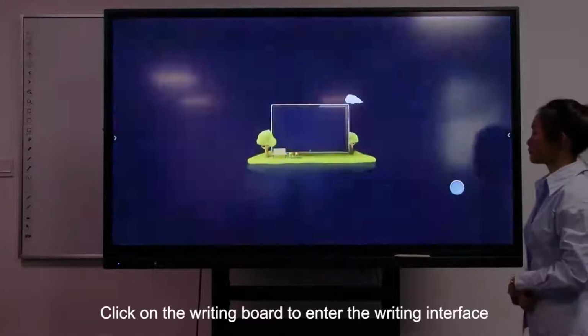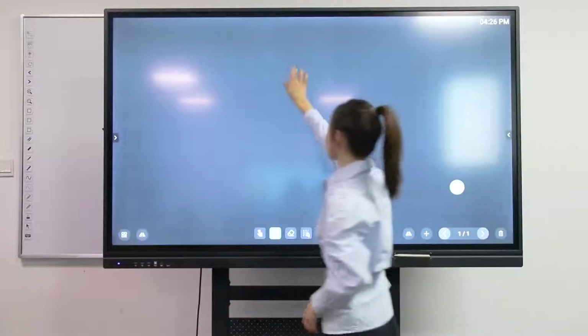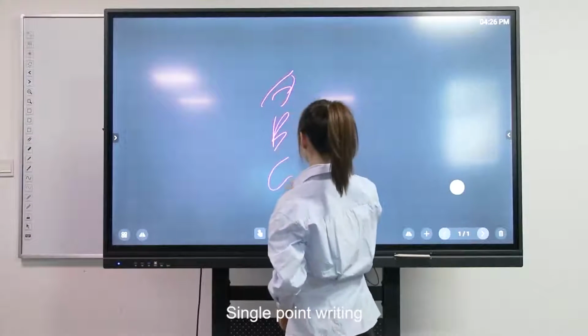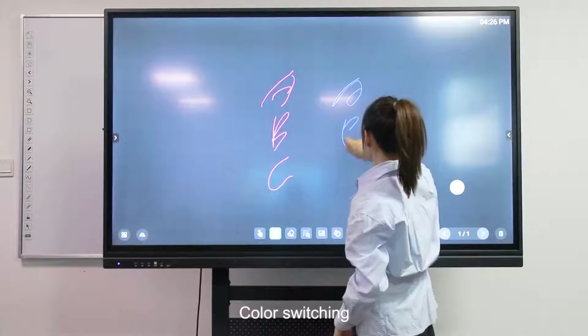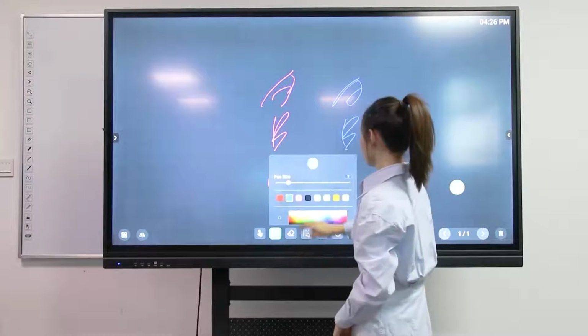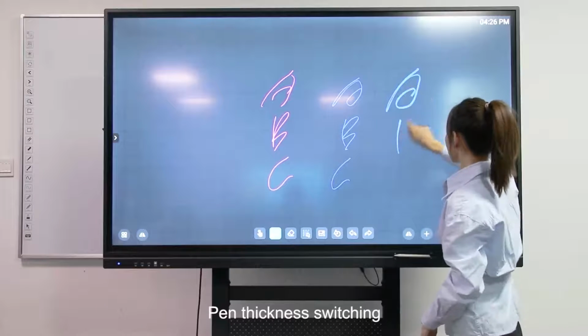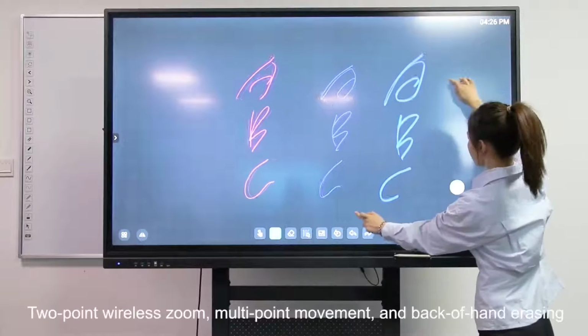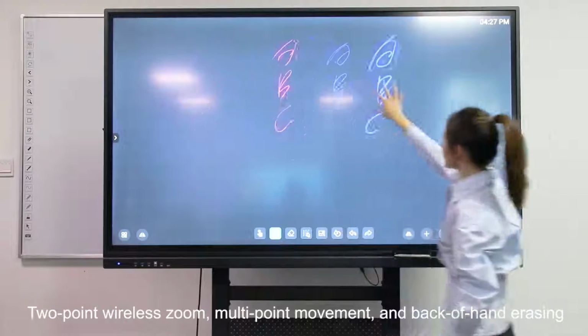Click on the writing board to enter the writing interface. Single point writing. Color switching. Pen thickness switching. 2-point wireless zoom, multi-point movement, and back of hand erasing.